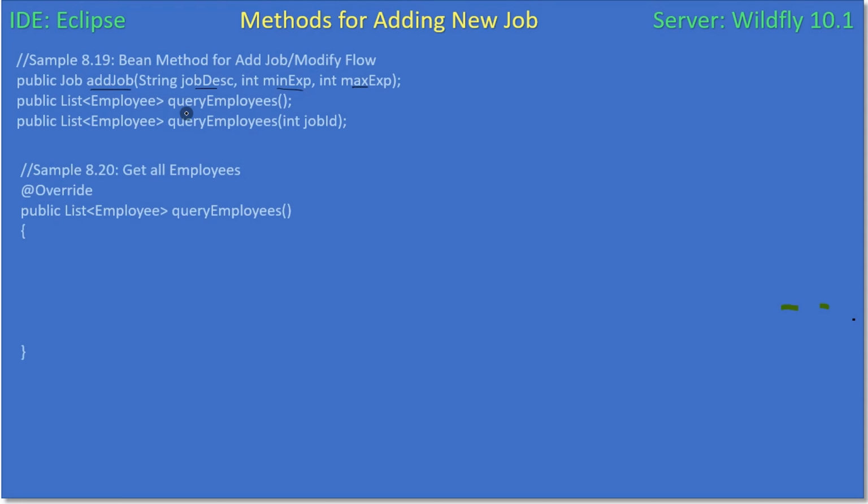Then we will have methods for query employees. This will query all the employees and return them to the caller. Then query employees for a given job ID. Say for example, if the job ID denotes an editor, then all employees who play the editor role will get returned by this query employees function.